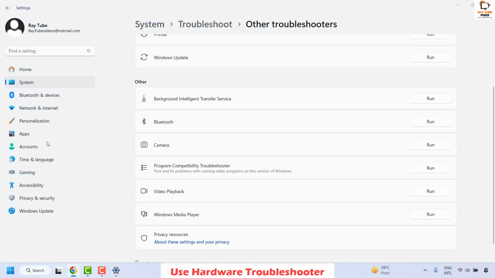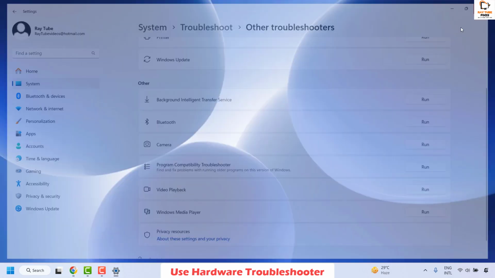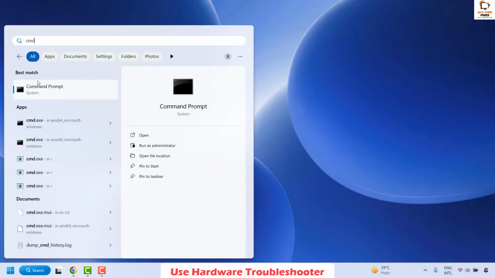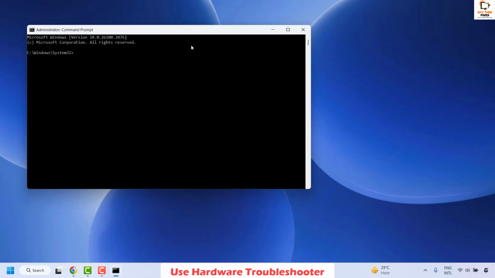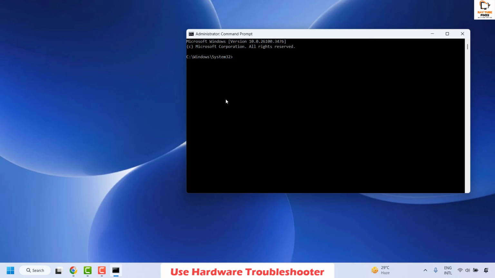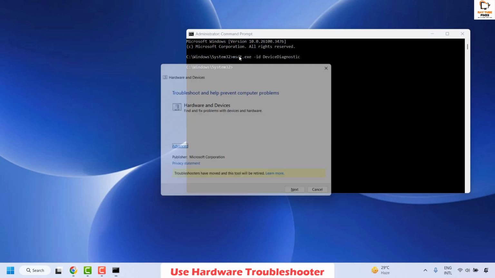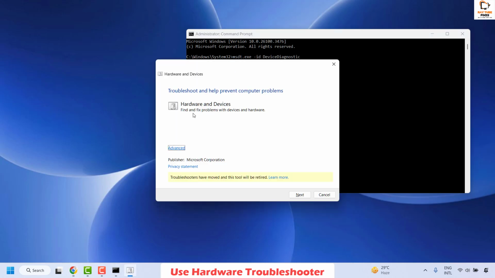Now in case you don't see hardware and device troubleshooter under this list, you can close this window, open command prompt. You can do a right click on the command prompt and then click on run as administrator. When you get a prompt, you may click on yes or continue on the screen. Once you're on the command prompt window, you can copy the command from the video description and paste it here and hit enter, and this should open the hardware and device troubleshooter.